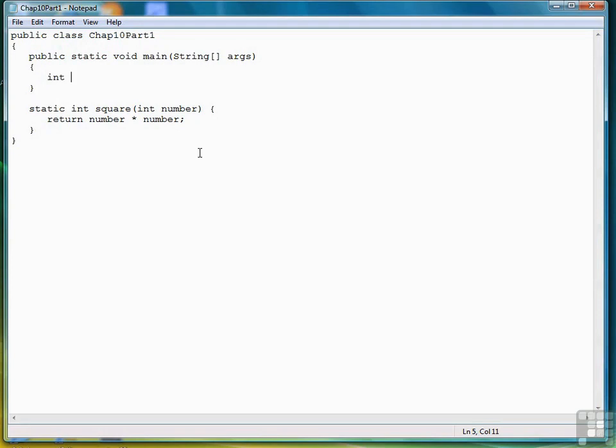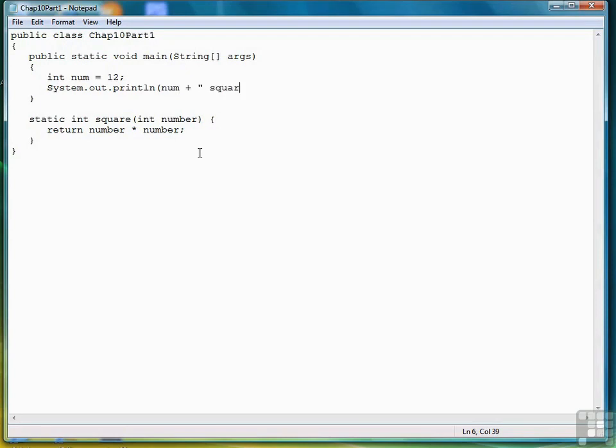We'll create a variable num. We'll assign it a value, 12. And then the simplest way would be just to use the method somehow. So we're going to write num squared equals plus, and now here we're going to do what's called a method call. So notice how that works.